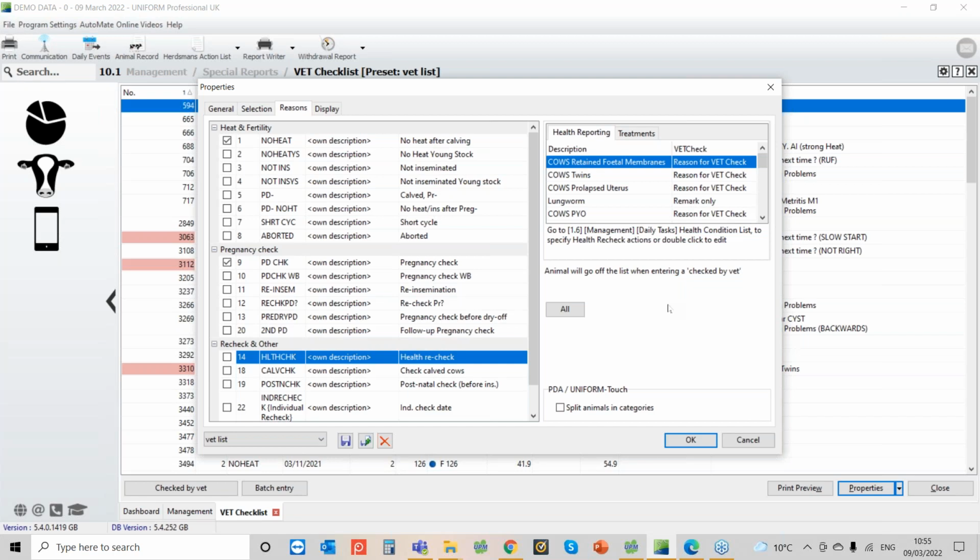Okay, I guess on your health conditions, you'd actually have to set that. Yes, so as you can see at the bottom there, it says if you want to add something there, you've got to go into your health condition list and then set that as a reason or a remark only, depending on what you want it to come up as. Okay, so if it was a remark, it would come up if the cow was included on the list? Yeah, if she was on for something else, but she also had that health condition or treatment, then it would show up in the comments section.